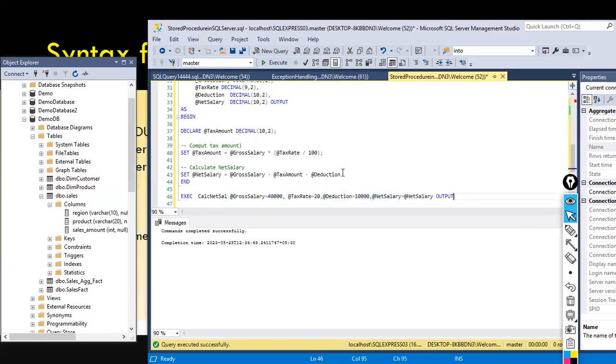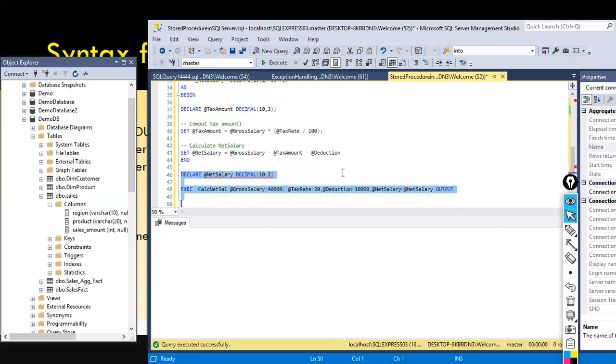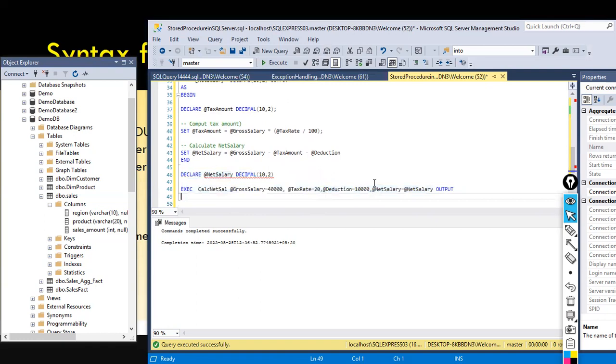In this case, the net salary outside of the stored procedure is not available. Hence, you need to explicitly define the net salary variable. DECLARE @net_salary DECIMAL(10, 2), something like that. And then if you execute this one, it will work. So now it got executed, right? So the calculate net salary output.